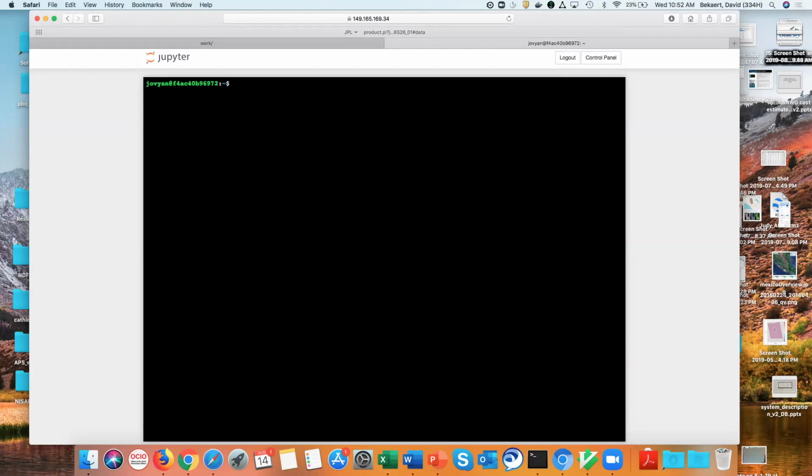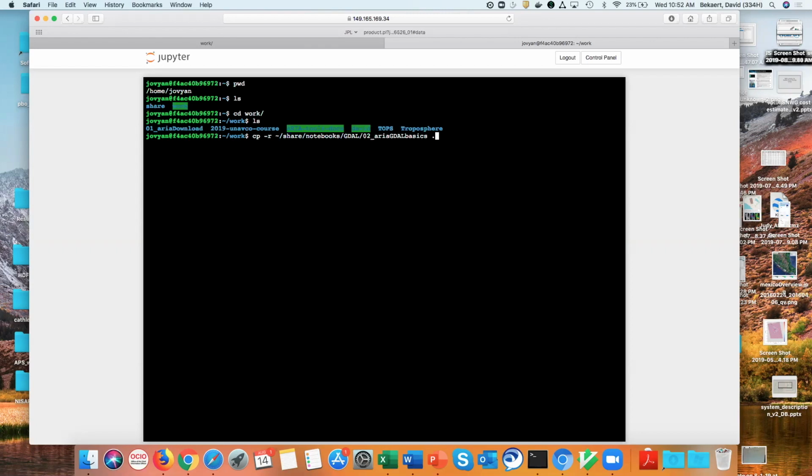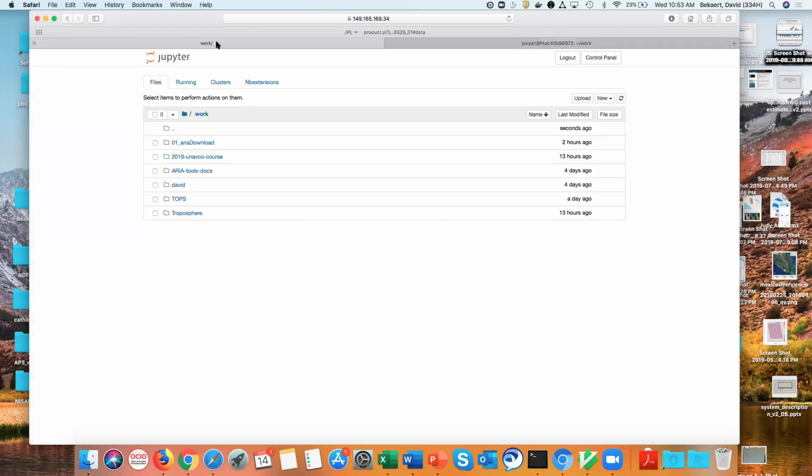So first of all, let's go and copy the notebook. It's again moving your work directory. So you can now do copy minus recursively. Again, the notebooks are in the share folder under notebooks. You have the Gdal folder, and I think it's 02 area GDAL Basics. So copy that into your workspace, and then you can go and open up the notebook.